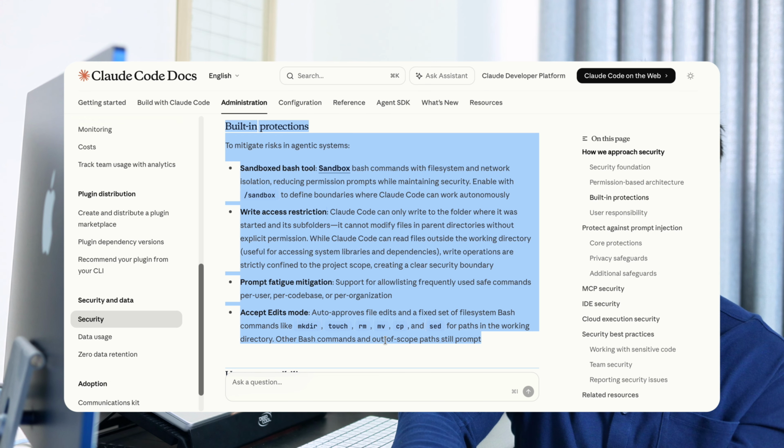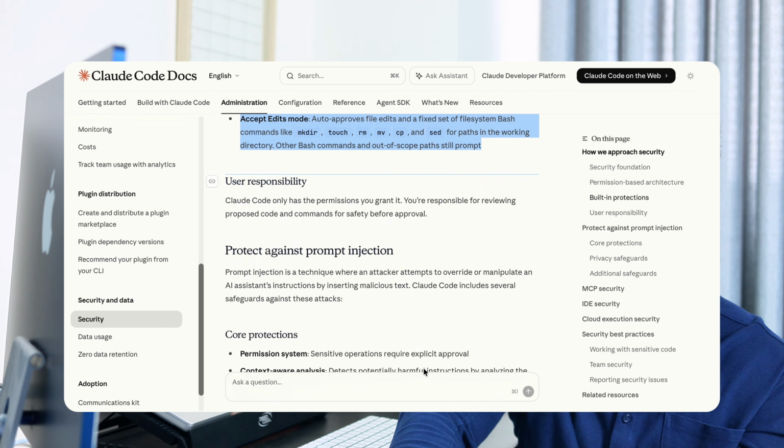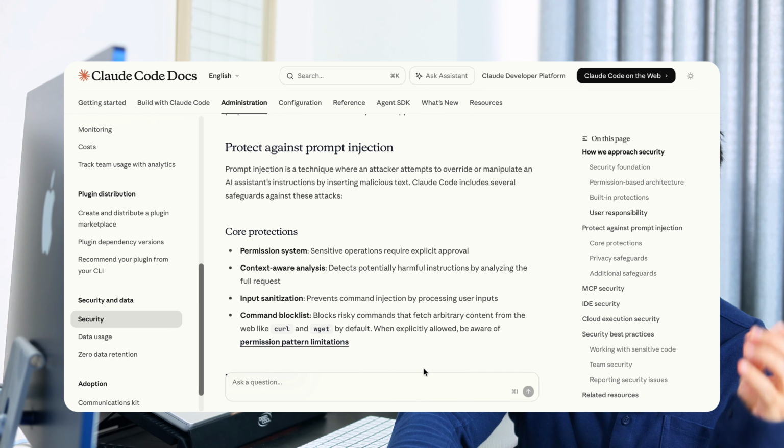Anthropic has a full security and privacy document, and I've linked it in the description. Go read it. The command is powerful, so use it responsibly.